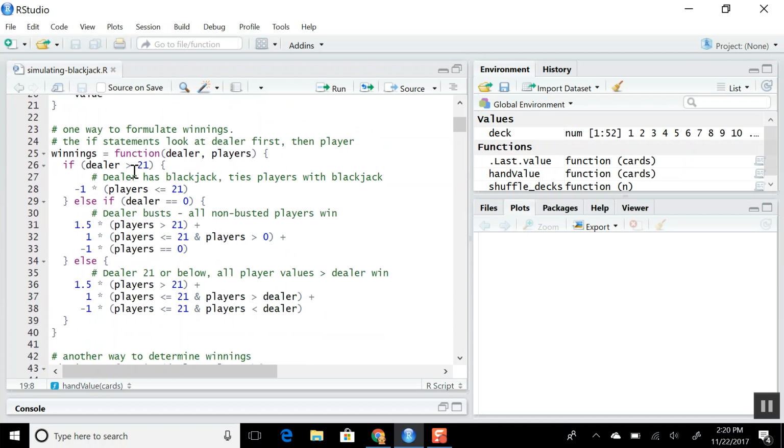Okay, and so we have all sorts of rules for winnings. What we do is we look at our hand value versus the dealer's hand value. If the dealer has blackjack, then we lose, so our winnings will be -1, as long as we do not also have blackjack. If the dealer has blackjack and our hand is also a blackjack, then this would be 0 and our winnings would be 0. Otherwise, our winnings would be -1.